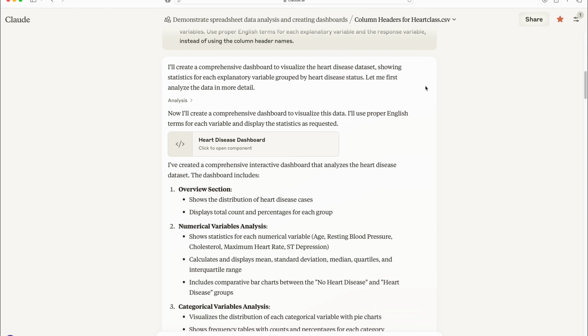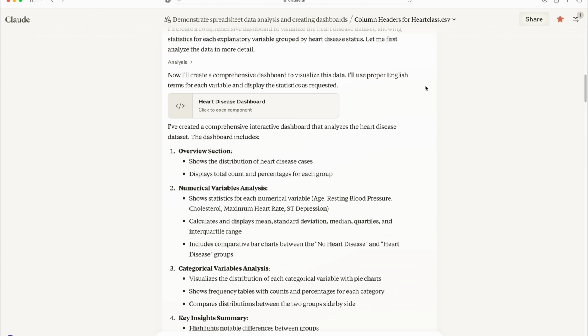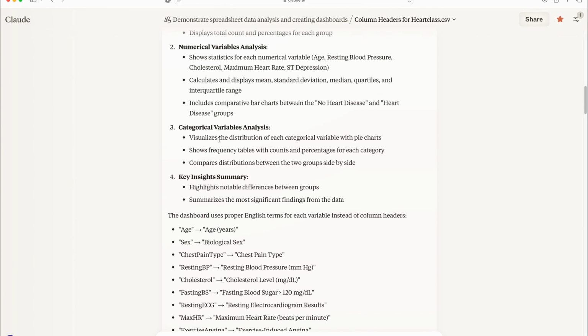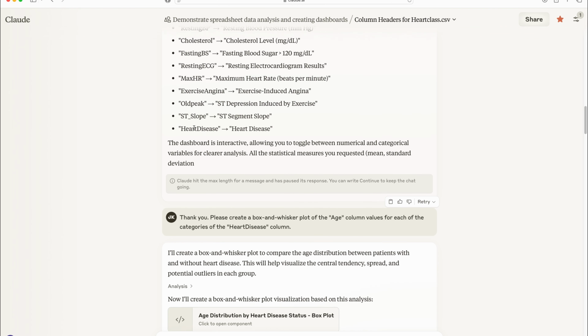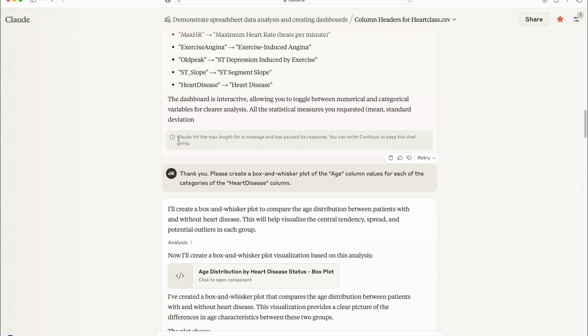Will I double check this work if I want to do real analysis? Absolutely I will, but I'm guessing this is going to be very good. After it gives you this dashboard, it also gives you some information about the creation of that dashboard, and it's just then also showing you the English terms as I requested that it used instead of using the column header name. So that's fantastic.